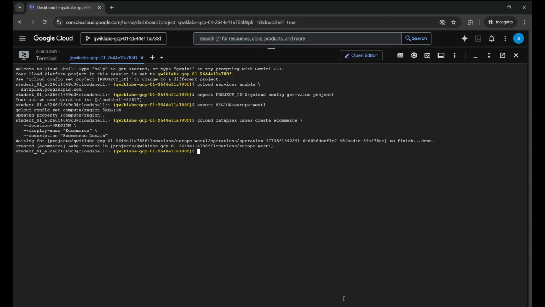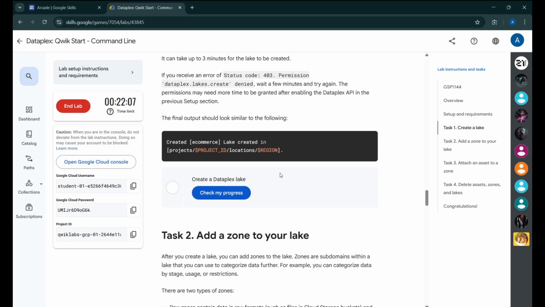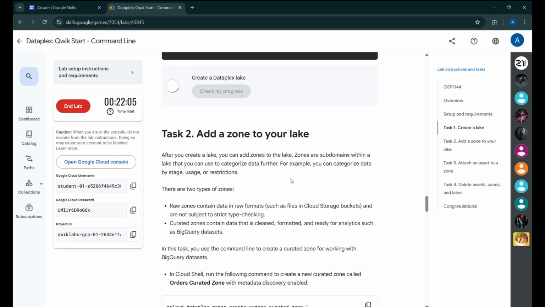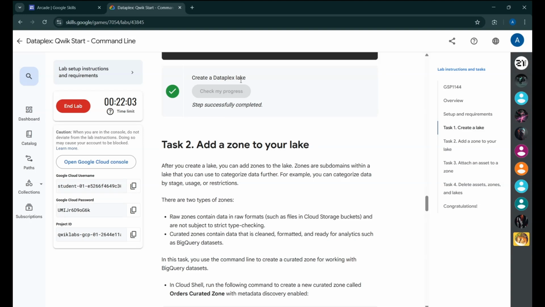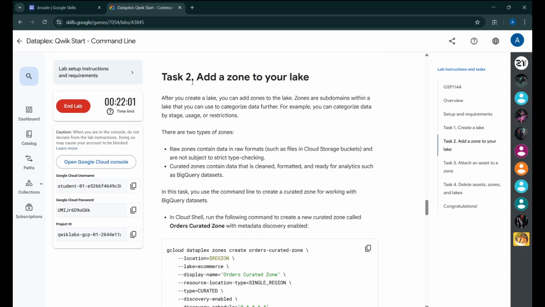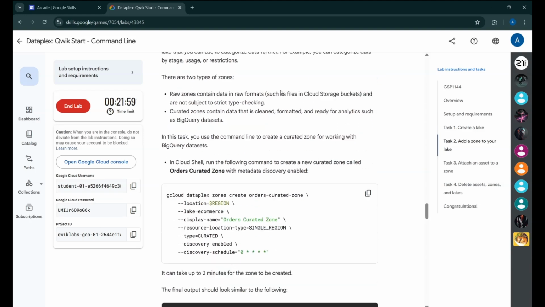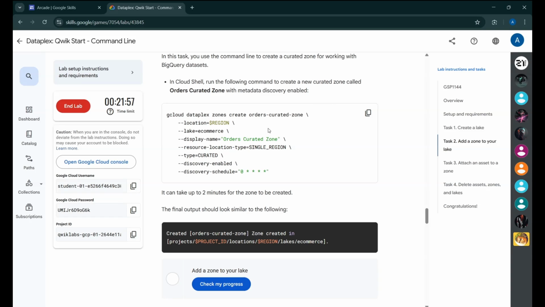तो after this command is complete, हम lab पे वापस आएंगे, check my progress, और हमारा Dataplex lake successfully create हो चुका है. Now the task 2 is to add a zone to your lake. So first we will run this command. It is to create a new curated zone.